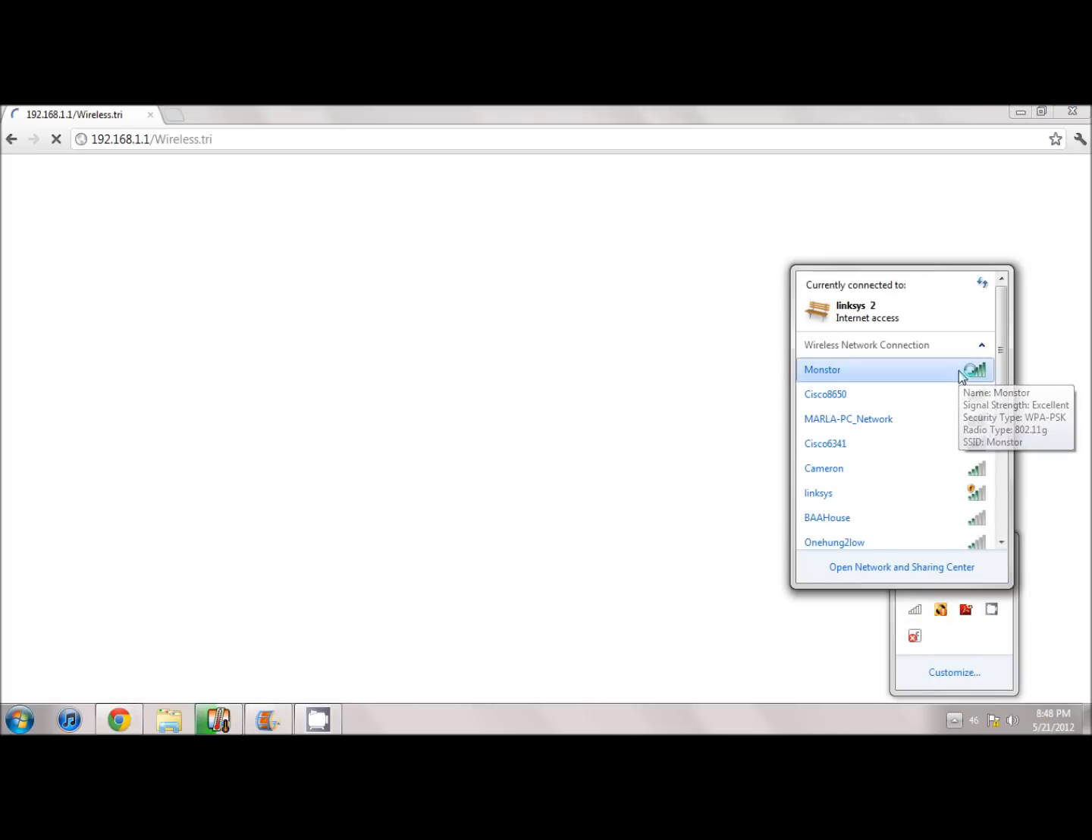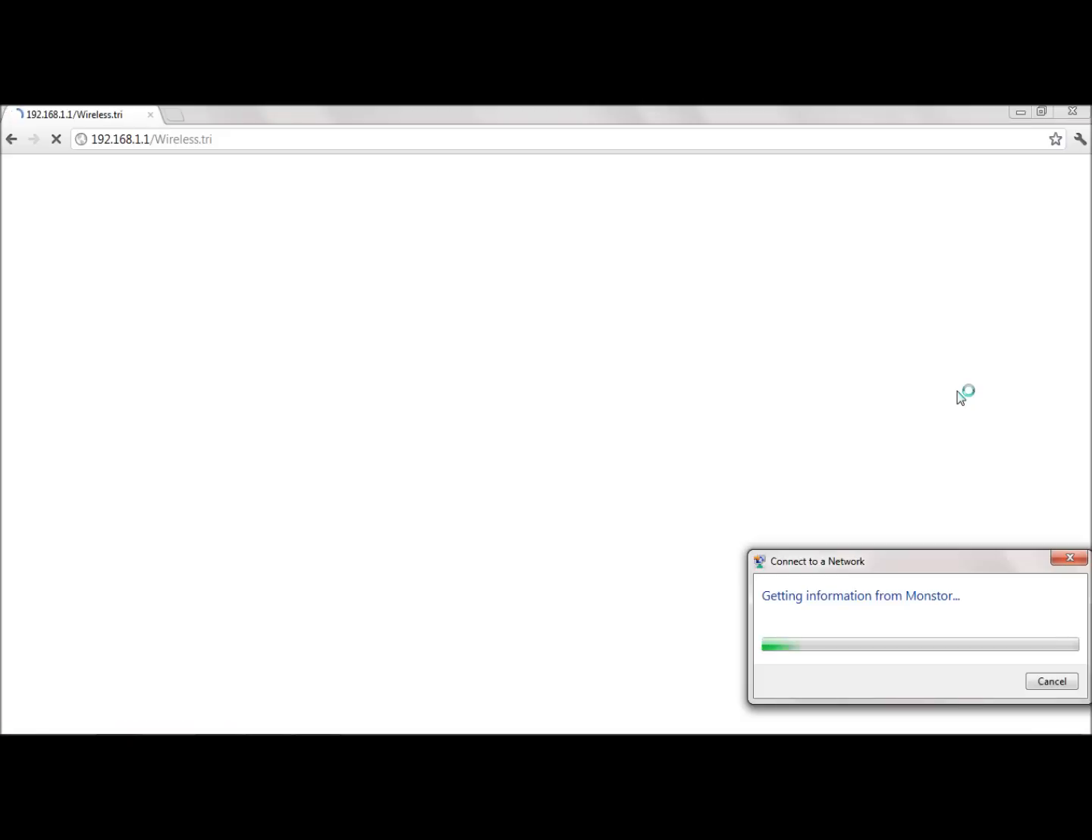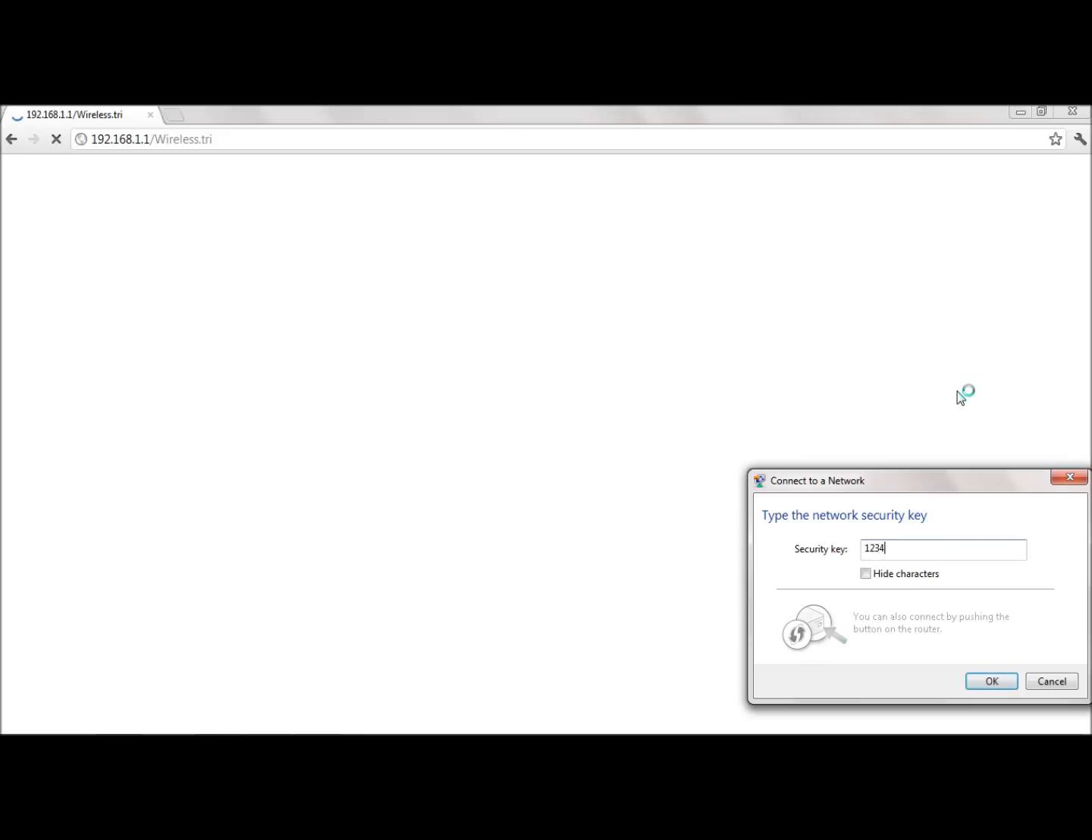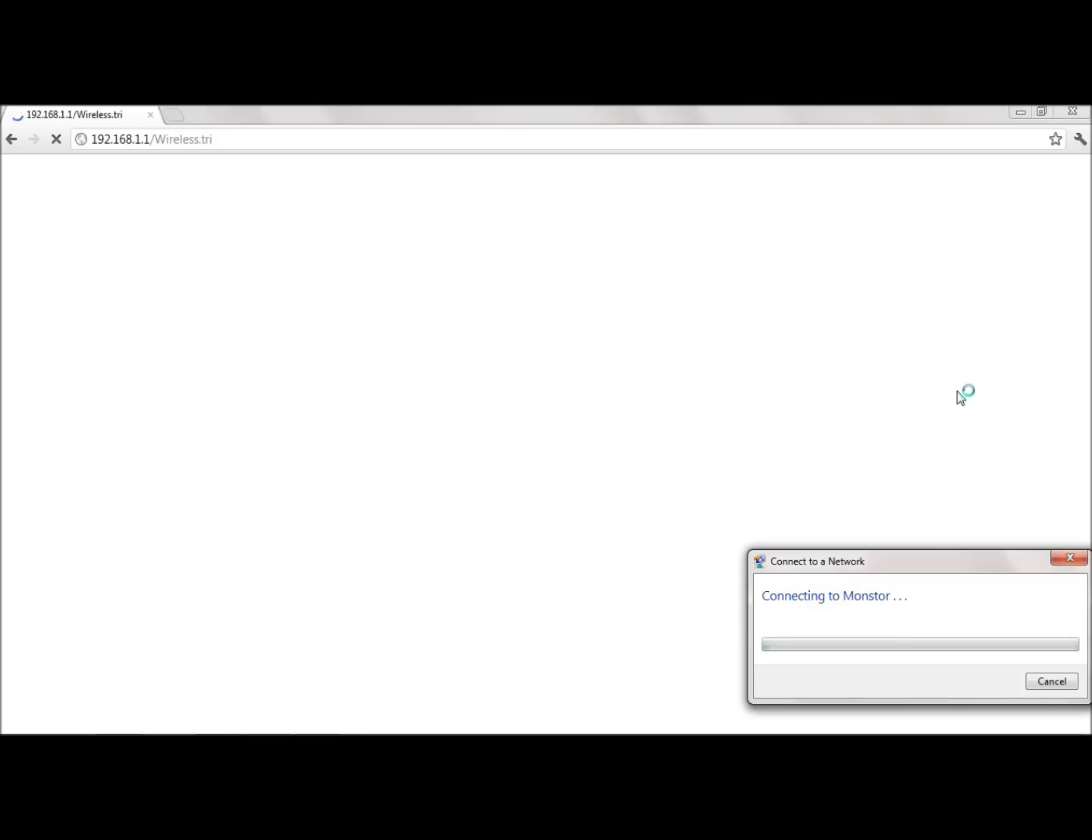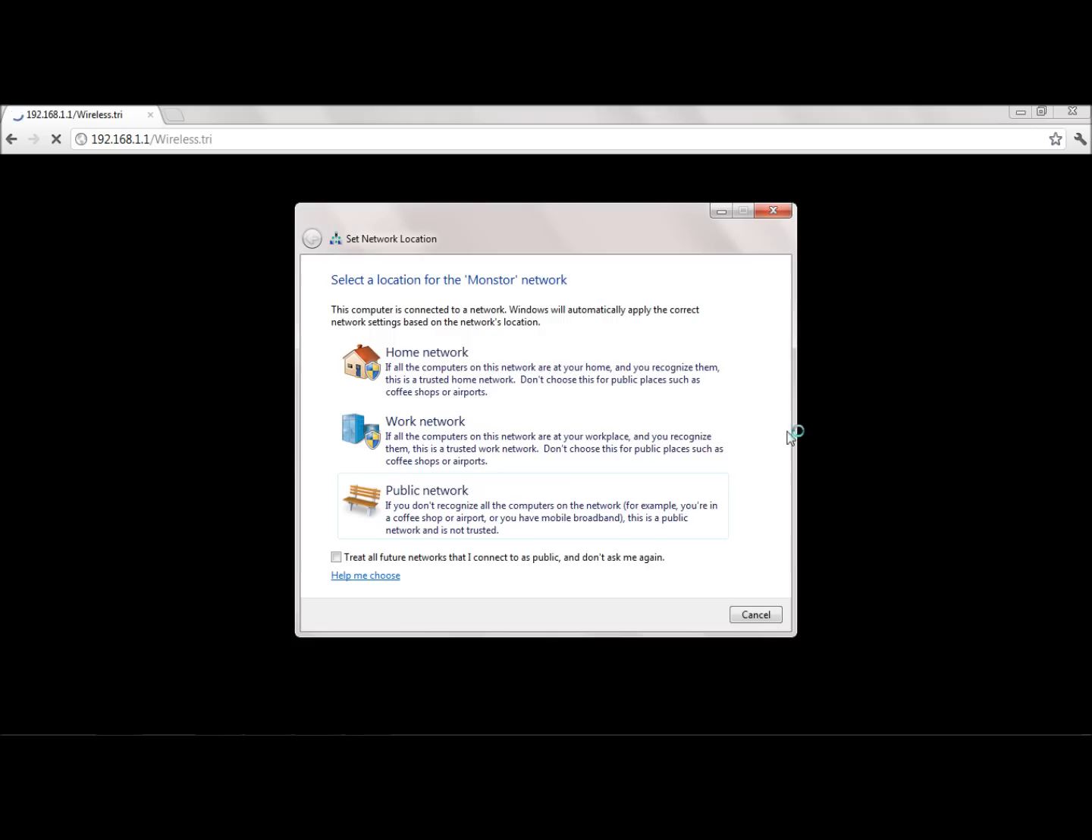And we are going to have to reconnect, so let's go ahead and connect. It might take a moment, and then you will have to enter your security key again. So 1, 2, 3, 4, 5, 6, 7, 8 for mine. And we are connected. It'll go ahead and go through the Windows process, but I'm just not going to do that right now. But that's pretty much it. That's how you set up your wireless network from factory defaults.